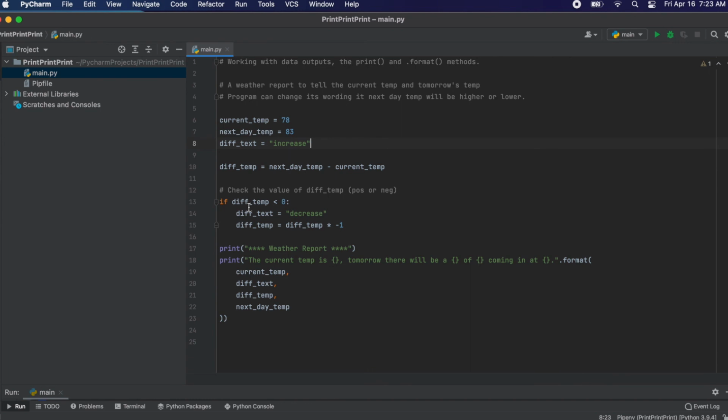The program is going to check if the diff temperature is less than 0, because then we know the outcome of the subtraction operation, whether it was going to be an increase in temperature or a decrease. If the result is a negative number, then we know that the next day temperature is going to be a decrease. So we set diff text to decrease as opposed to its start off as increase. And then we also change the diff temperature to a positive number just for data formatting.